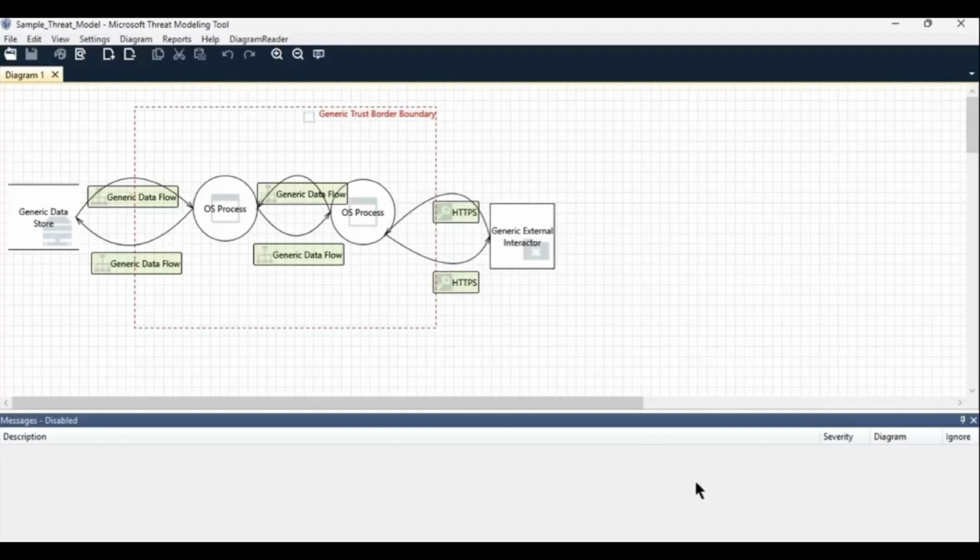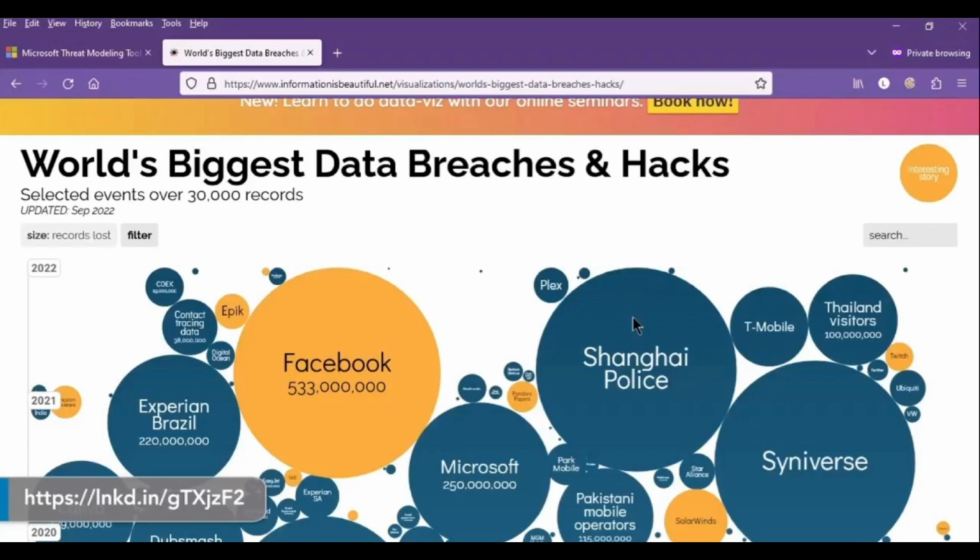Well, today there are many threats. Let's look at the different processes. Cyber attacks over the years are tracked here at this website, which lists the data breaches and hacks, where we can see the many significant data breaches with a massive amount of exposed data. And we can see that this was last updated in September 2022.